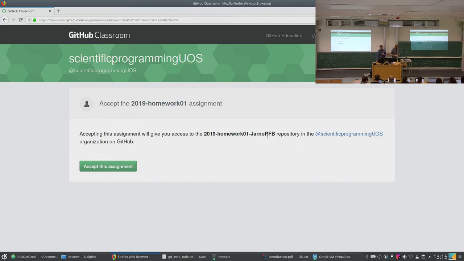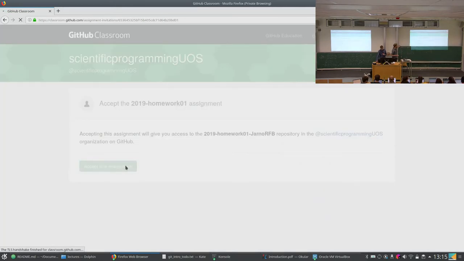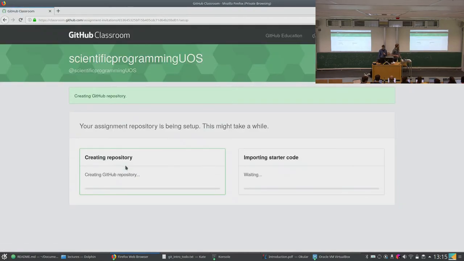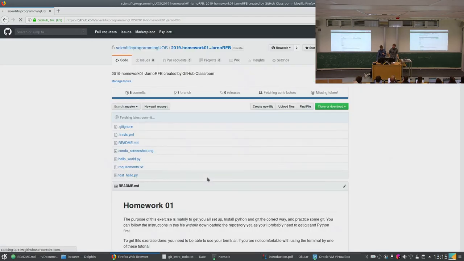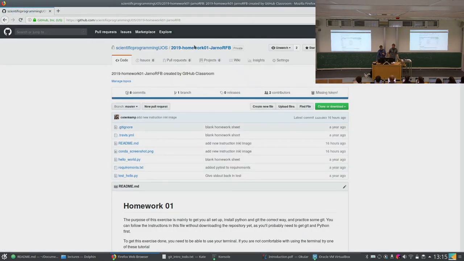Okay, so once you found yourself in the list, you click accept assignment. So what will happen now is a personal repository for you will be created on GitHub for your homework. We have some starter code, and now we're basically copying the starter code into your personal repository. Then it says, great, you're ready to go. The assignments are created here, and here's the link to your personal repository. Go here, and there it is. It's 2019-homework1 followed by your GitHub account name. And it's also a private repository, so no one else can see it except for you and us. So it's almost private. It's the most privacy you get in this class.